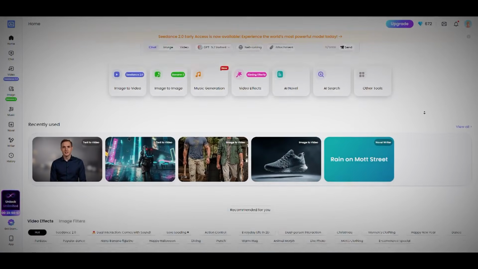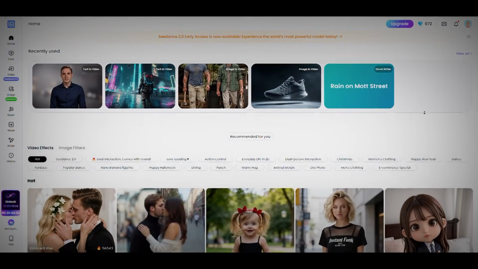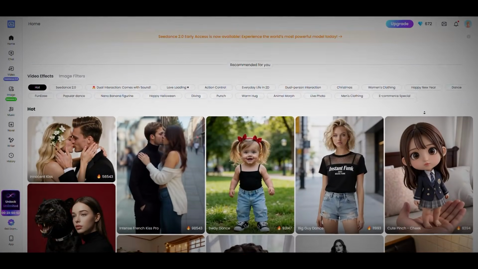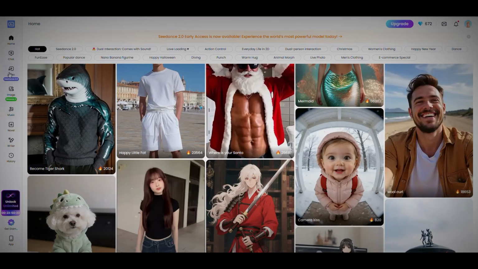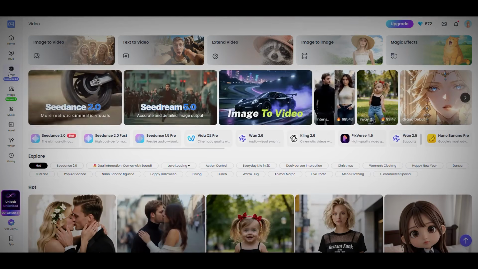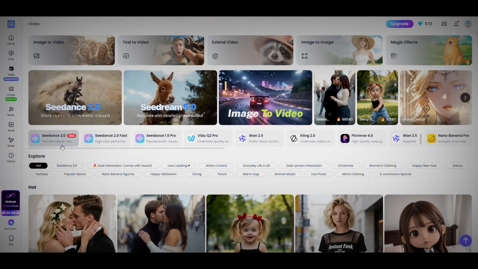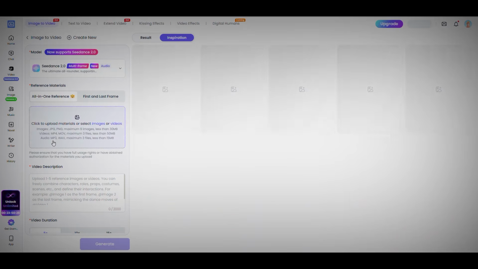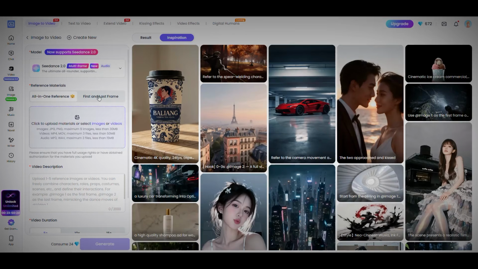As always, the link to our tool is in the description. After entering the site, the first thing you need to do is log into your account. Then, from the top bar of the page, click on the Seedance 2.0 option. You will enter the video creation section where you can generate the video you want. Make sure the model is set to Seedance 2.0.